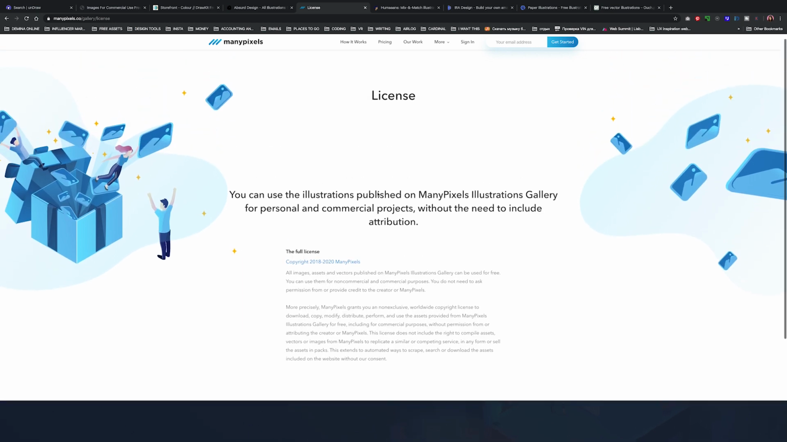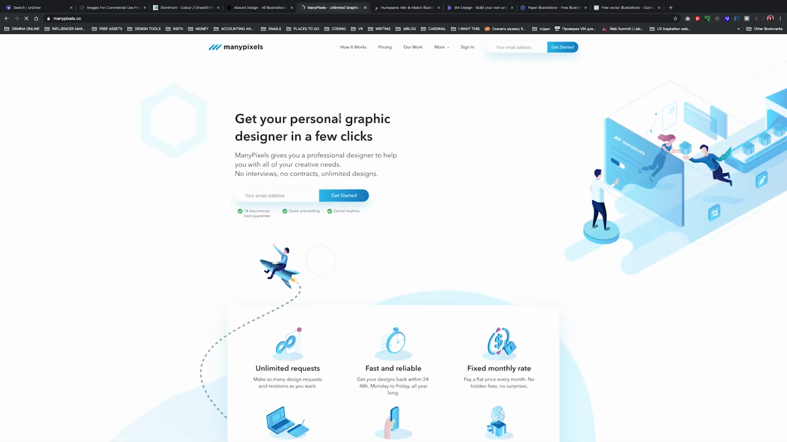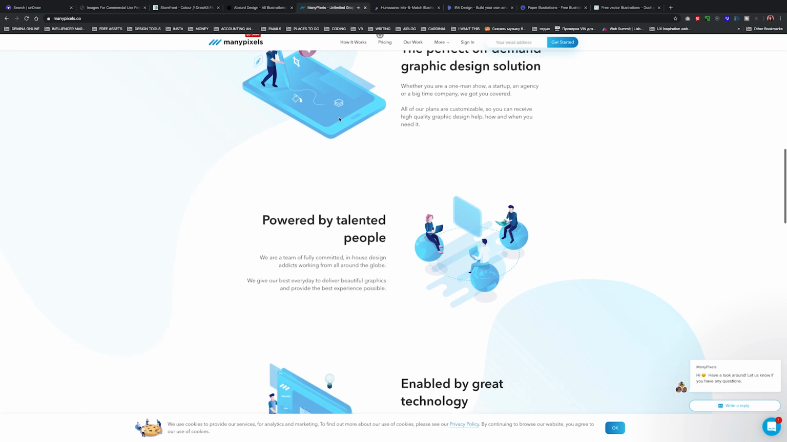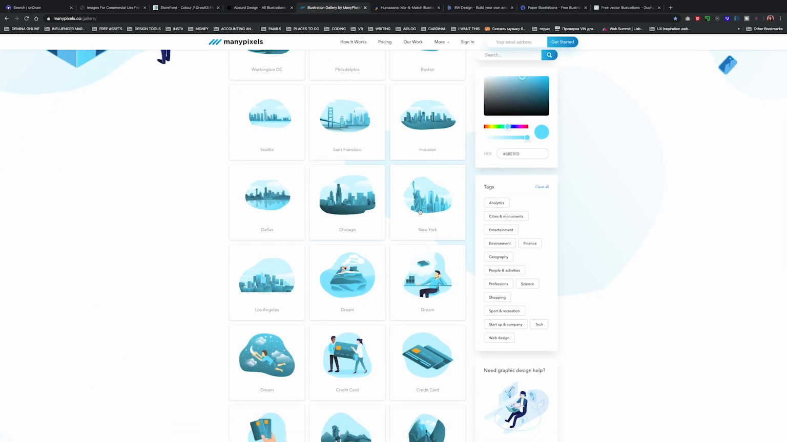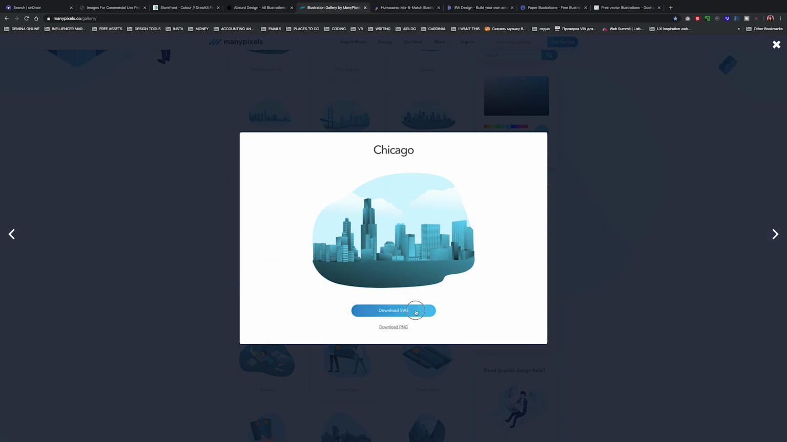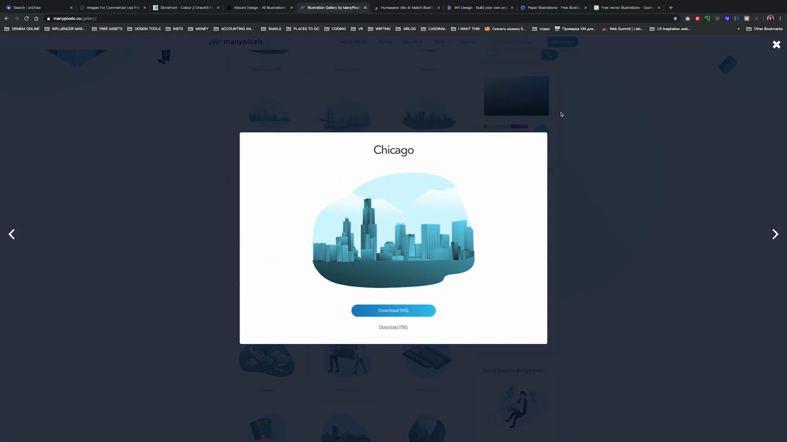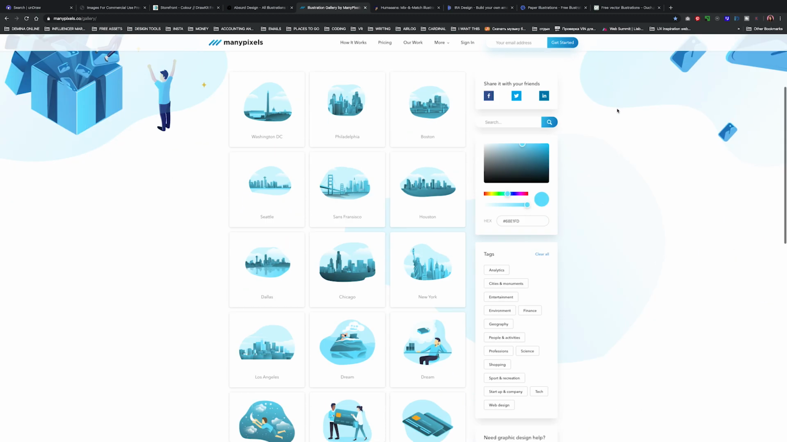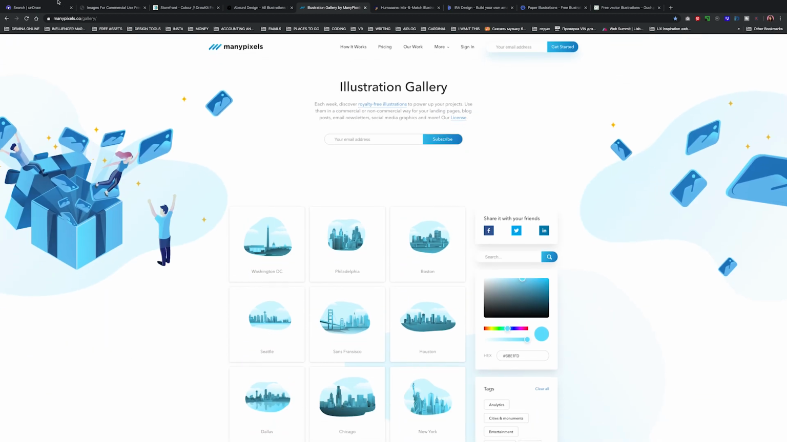That's great, so right now I'm pretty happy with it, and I can just go ahead and try to download something. So let's go to the illustration gallery, and let's say I want to download the Chicago image, SVG. Bang, it allows me to download the SVG straight onto my computer. I don't need to do anything at all. Awesome. This is a great website to use for your next project.